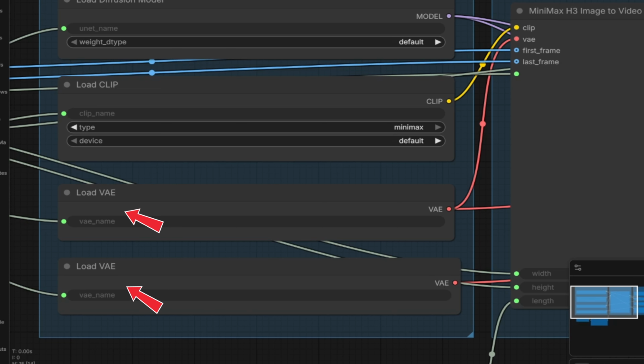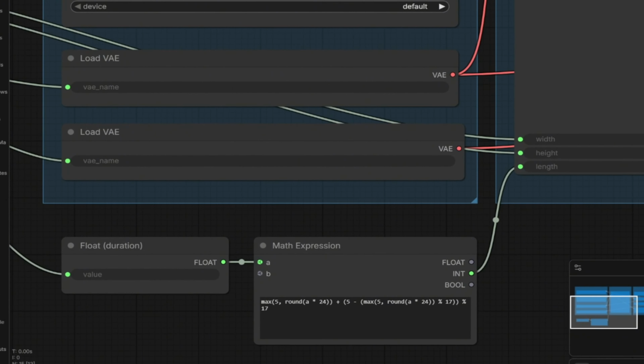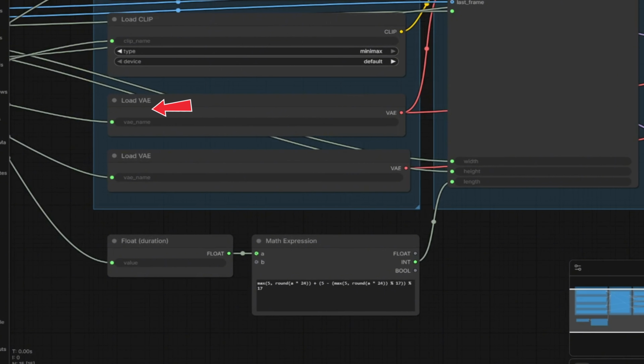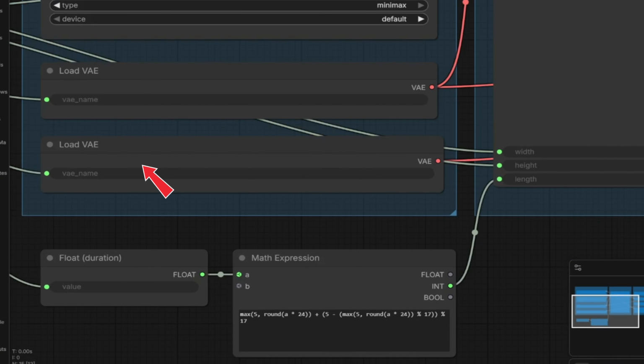Then there are 2 boxes, both called Load VAE, and a VAE is simply the converter that turns the AI's rough idea into the finished picture and sound you can actually see and hear. Now you might be wondering, why are there 2 of them? Well, here's the reason. This model makes both picture and sound, and those are 2 completely different kinds of data. A picture and a soundtrack aren't stored the same way at all, so each one needs its own dedicated converter. One VAE handles the video, and the other VAE handles the audio.